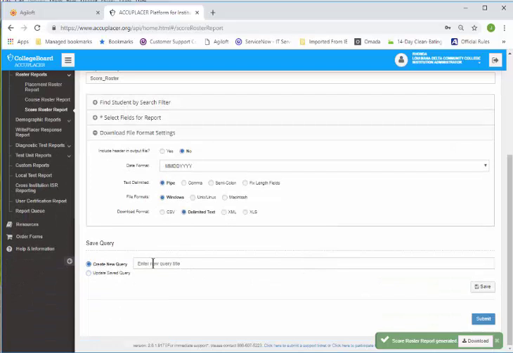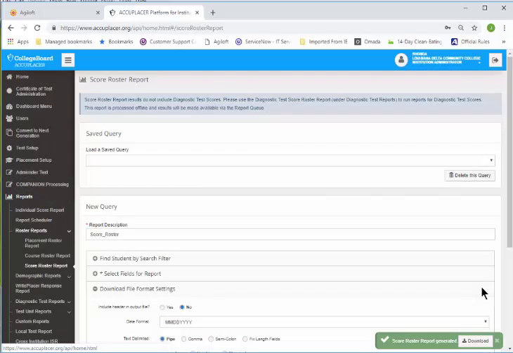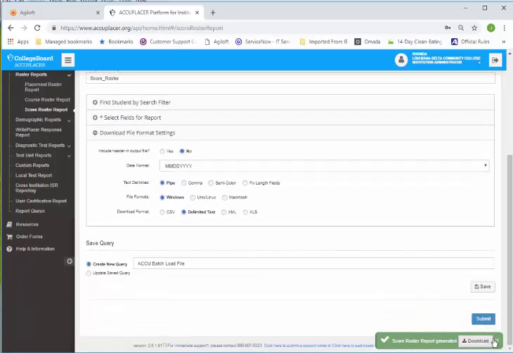Then in the Create a New Query, you're going to put the name. You're going to put ACCU batch load file. Then you're going to select Save. And now it's saved that query. So once I do that, I'm going to select Submit.